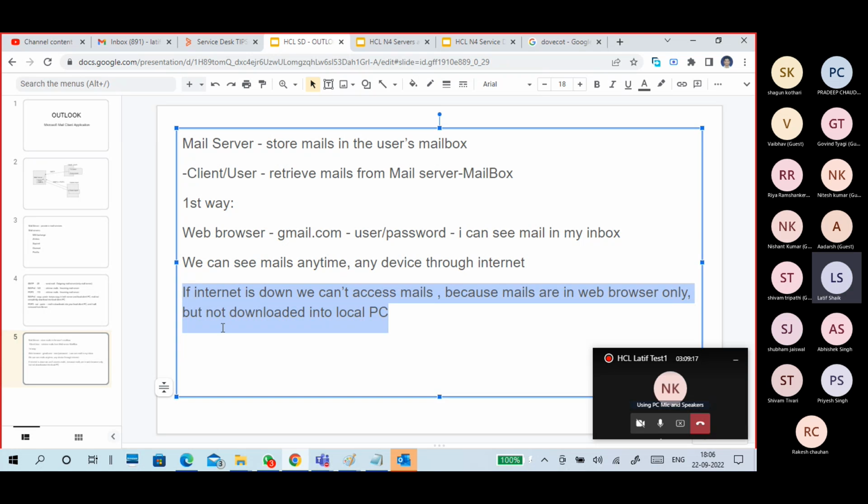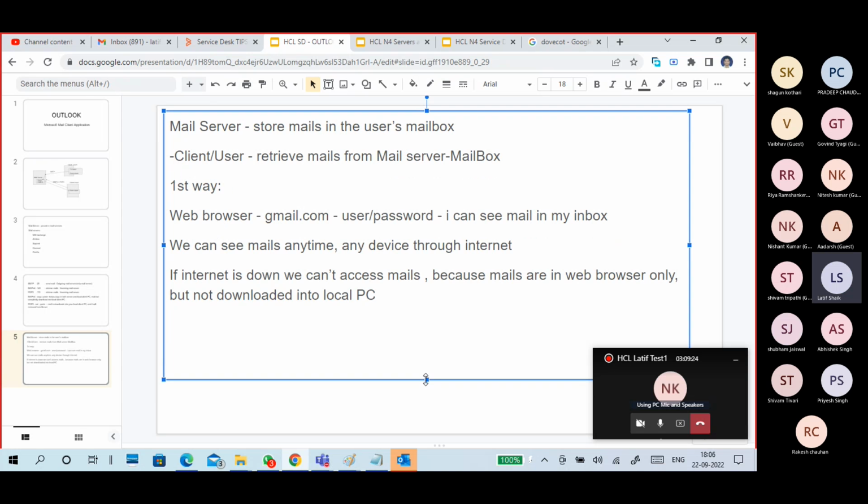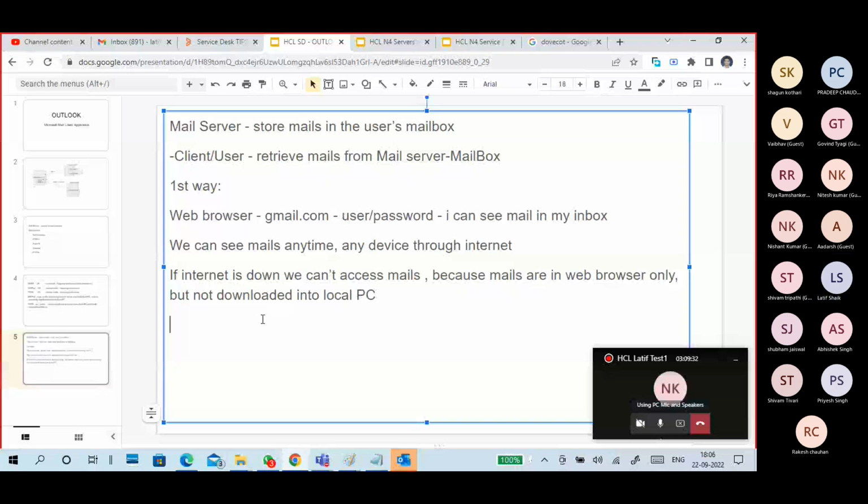Okay, you're accessing internet, you're accessing emails using web browser. So what is happening? You are able to access the mails anytime, anywhere, any device through internet. So simply open the web browser, log in, check the mails, right?